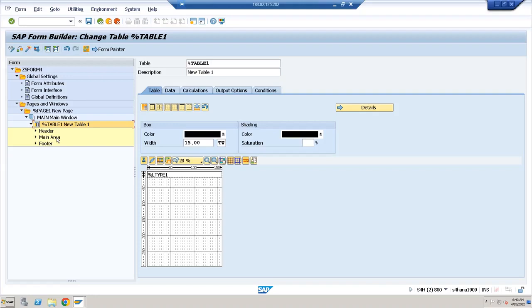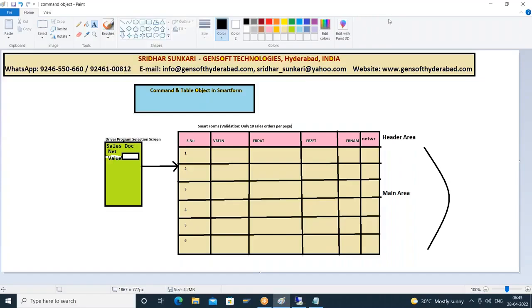The header we can use to display the column headings. The main area is where we populate the actual content. In the footer, if you want to do any totals at the end of the table, we can go for a footer. In this case, I'm interested only in the header section and the main area. I don't want to show any content in the footer. In the next example, we'll see what kind of content we show in the footer. As of now, I want only the header and main area. By default, three subnodes get created: header, main area, and footer.